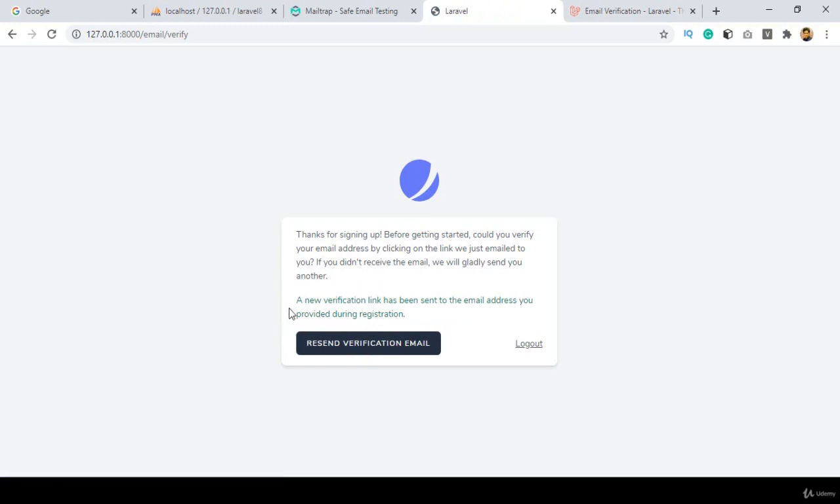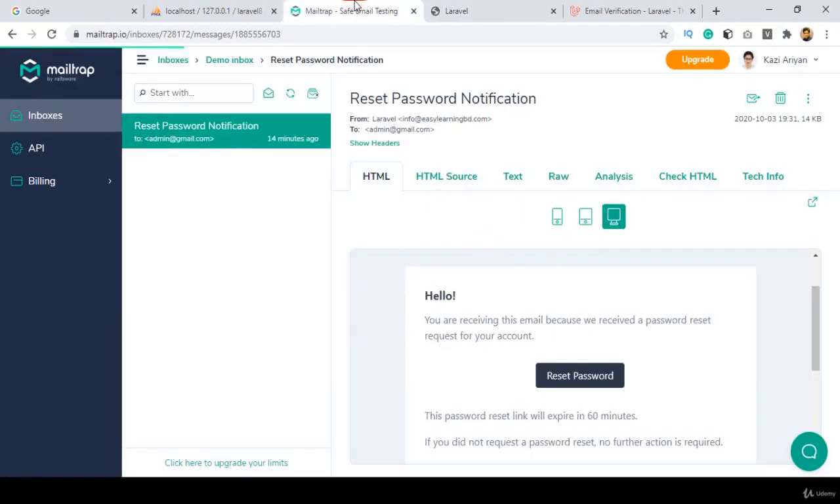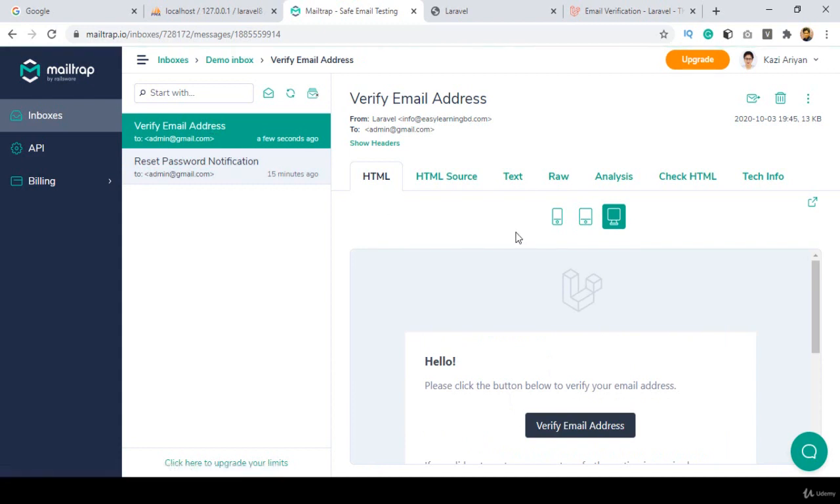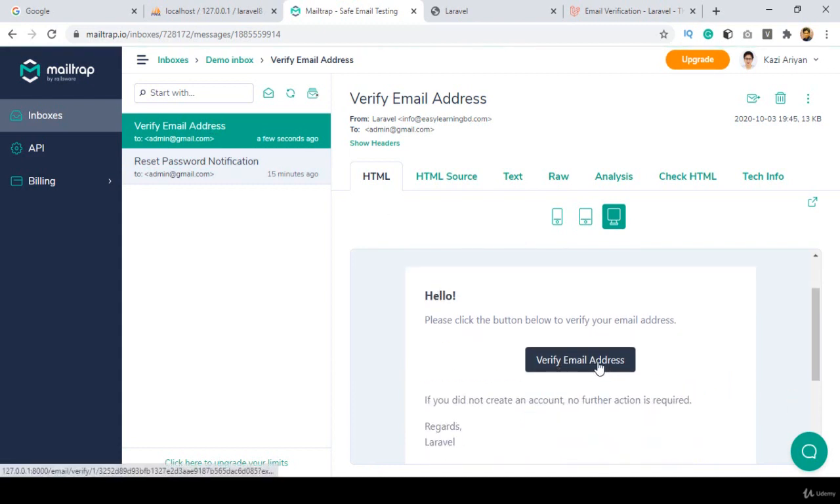Now you can see, friend, it's showing that a new verification link has been sent to the email address provided during registration. That means if you go to your email tab again, you can see another email has come in, verify email address, to this specific email address. Now if you open it, you can see it says verify your email. Here it says to please click the button below to verify your email address.